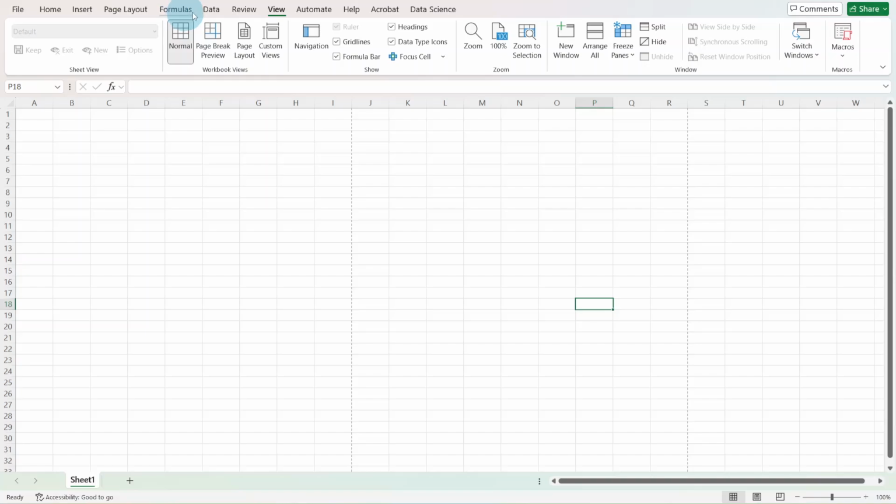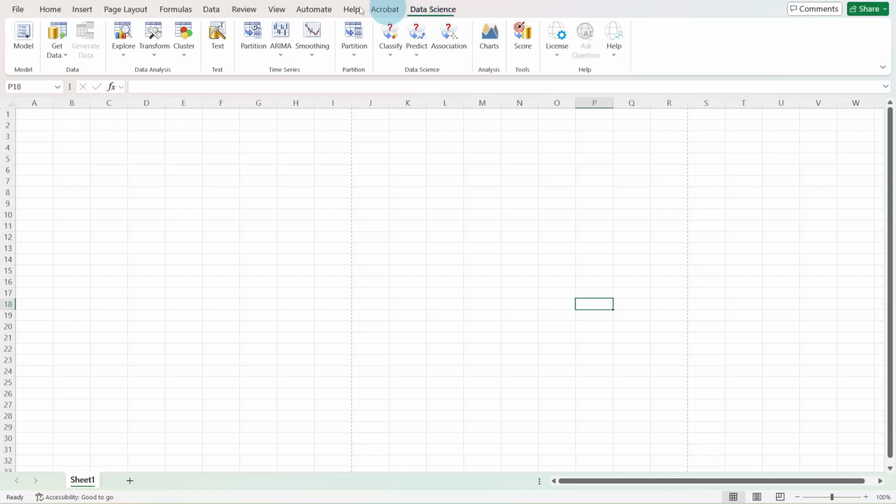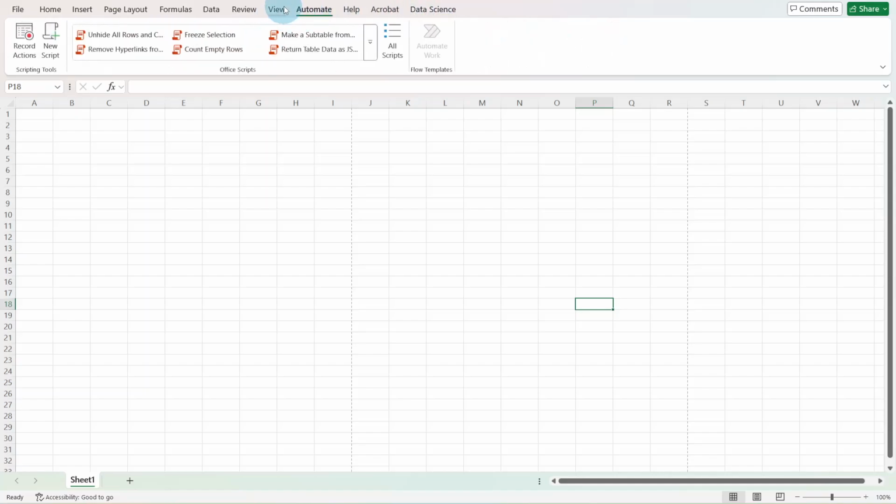Some of the tabs that I have just mentioned are the commonly used tabs in Excel. Now, these are just newly added tabs. Old versions of Excel would normally call this the developer tab, but now it is automate, and we have help, acrobat, and data science. Data science is a new tab that has been added. So the common tabs that we'll be working with are from the file tab up to the view tab.